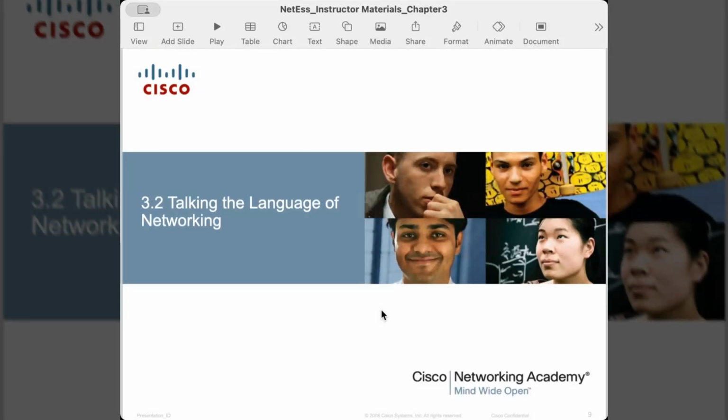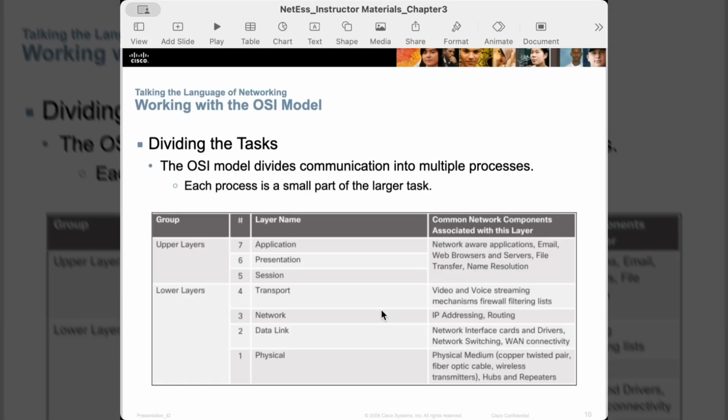Now, going into more details, the OSI model has two groups. We have those that are categorized as the lower layers, while some are grouped as the upper layers. From the lower layers, we have the physical layer, which is in charge of the physical medium. That's where your copper cable or optic fiber cable, the wireless transmitters, your NICs, all these devices come under the physical layer. Then we also have the data link layer.